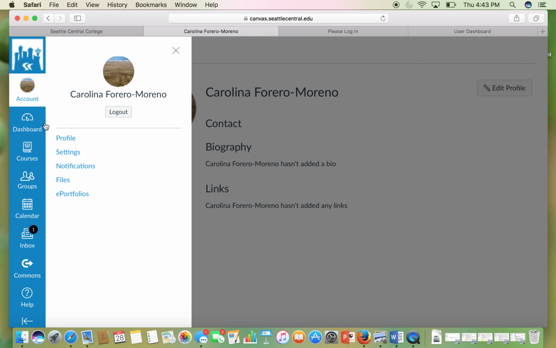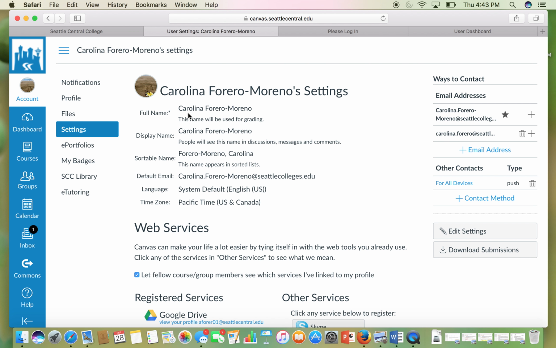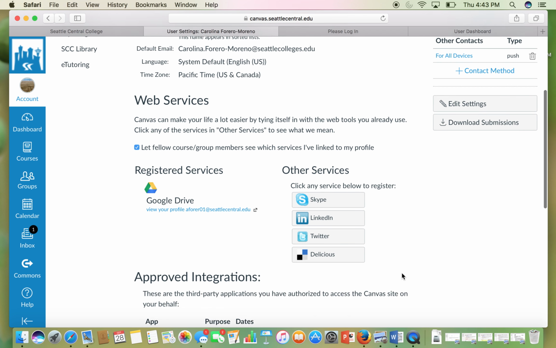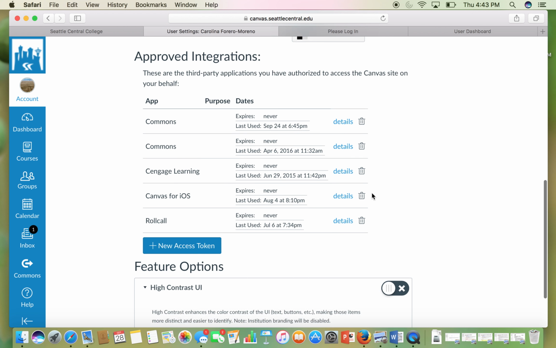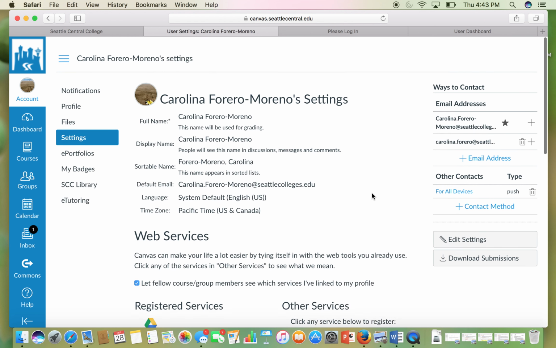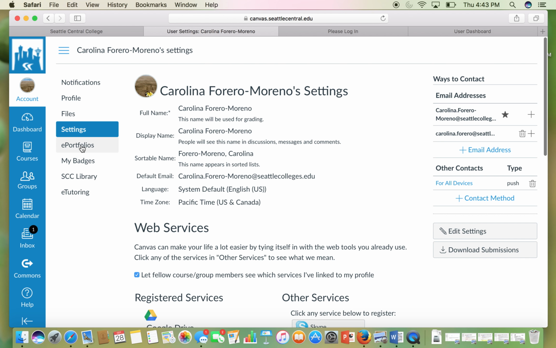Then in your account, you can also change your settings. So for example, I have my email address here. If I want to add an email address where I will get information, you can. Here it also shows you different services that you can have on Canvas. So feel free to play with it and see what else is in there.